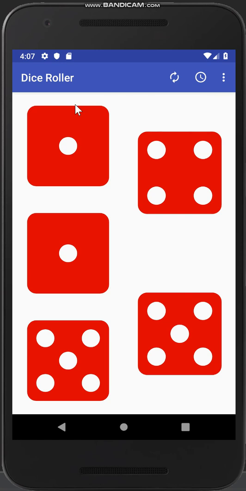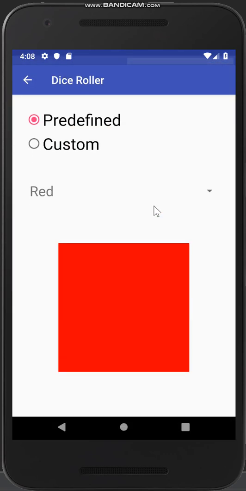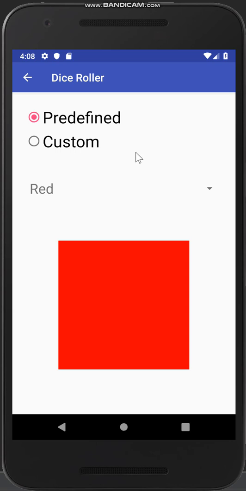And as you can see, no matter which number of dice you select to display, all of the available space is filled. There are no empty columns. And now we're going to navigate back to the options menu, which you will see, which we didn't talk about before. There's also a colors option and an about option. For now, we're going to go to the colors option, which will take us to the colors page.